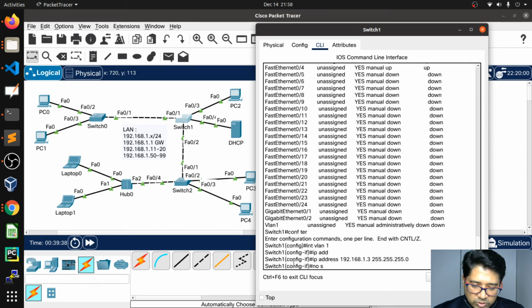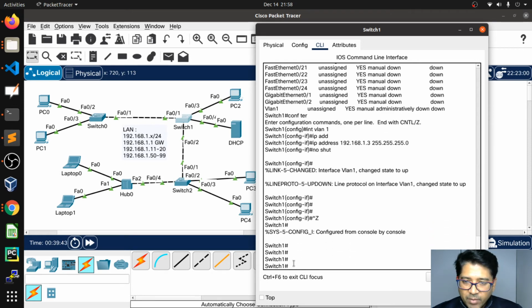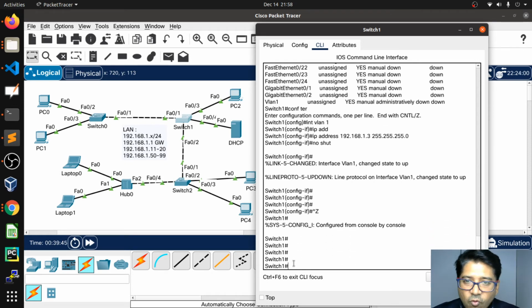No shutdown. So you can see as soon as I hit it, the interface came up because VLAN 1 is up and all the L2 interfaces are associated with it. Should I be able to ping any of the devices assigned with the same network? Yes.